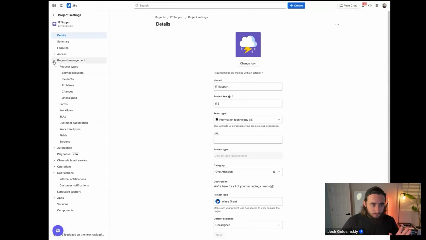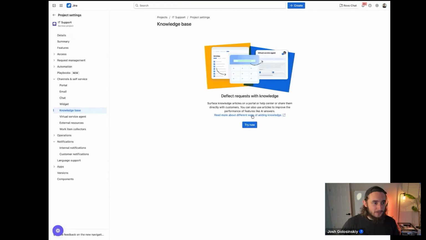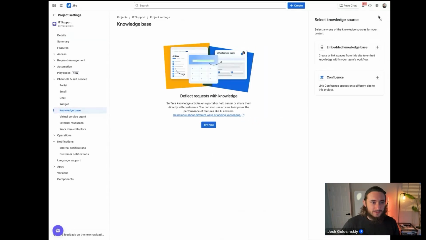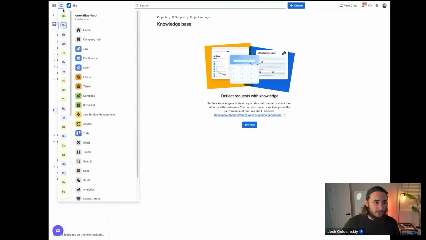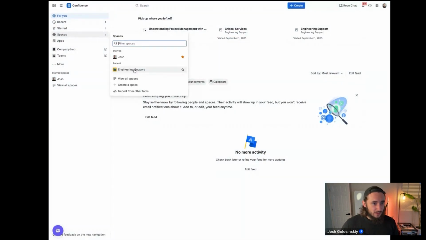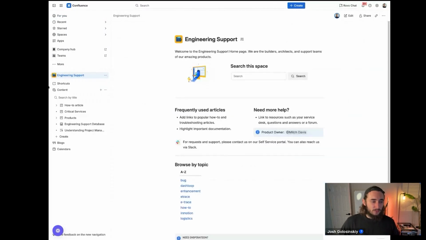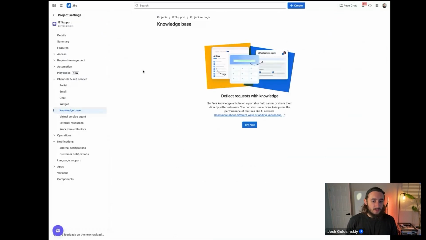You could explore down the road your knowledge base and how it works. Looks like it's not linked on this environment, and I don't have a Confluence product set up, but in order to set that up, you click on the three dots on the top left, you go to Confluence, that opens up a new Confluence page like this, and then you can go through and actually create a new space. Looks like I already have one for engineering support, so this one should be available to link, but you create a new space. It's a very similar process to creating a new Jira project, and then you link that directly to your Jira project, and you could surface those articles on the portal as well as for your teams.